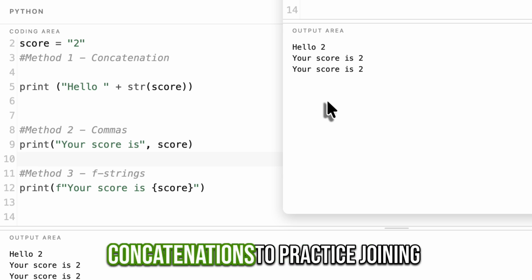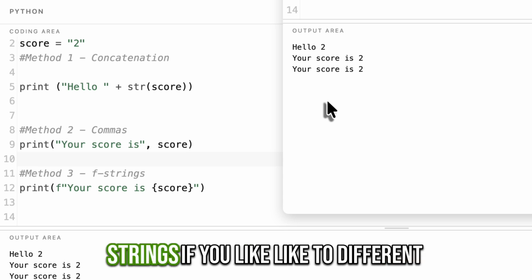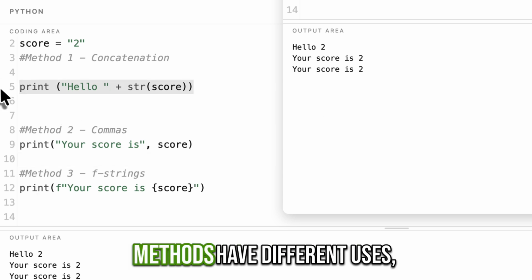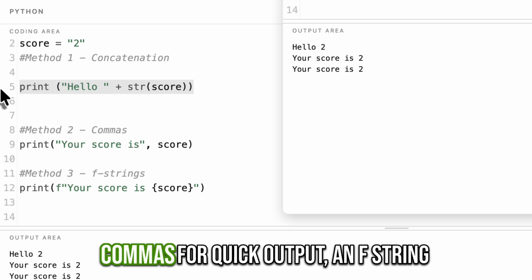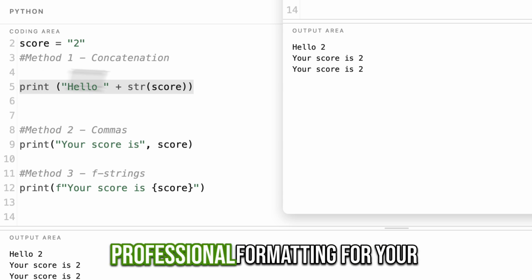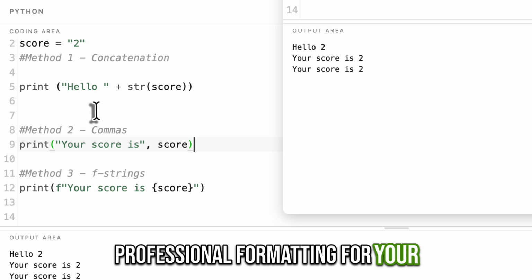So use concatenation to practice joining strings if you like to. Different methods have different uses. Commas for quick output, and f-string for cleaner control or more professional formatting for your programming.